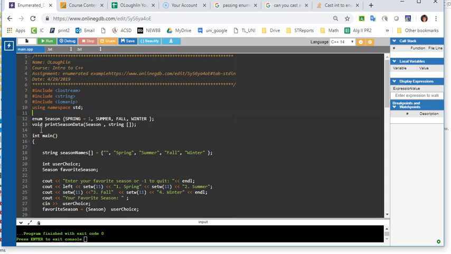When I create this enum, I decided I wanted mine to start at an index of 1. So spring is the first season, and then summer will be 2, fall 3, winter 4. Whatever value the enum starts at, like if I decided I wanted to start it at 10, they go numerically in order. So summer would be 11, fall would be 12, winter would be 13, etc. But I wanted to start at 1.